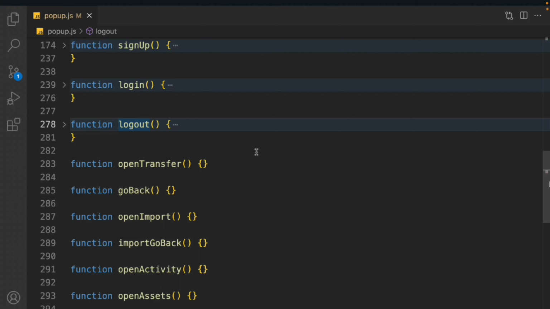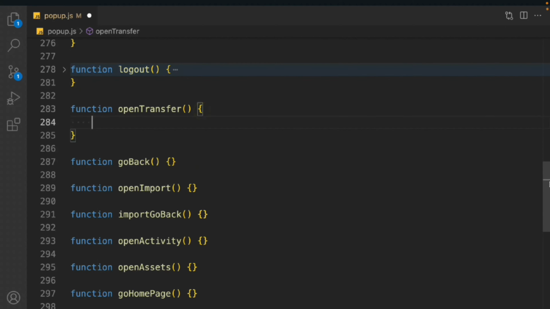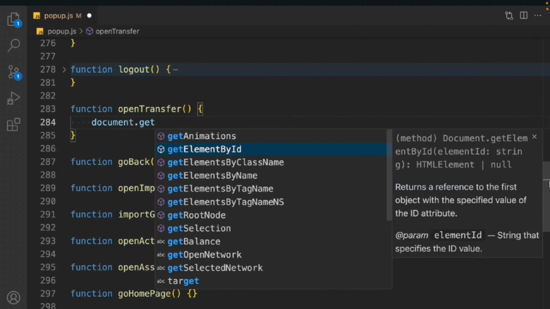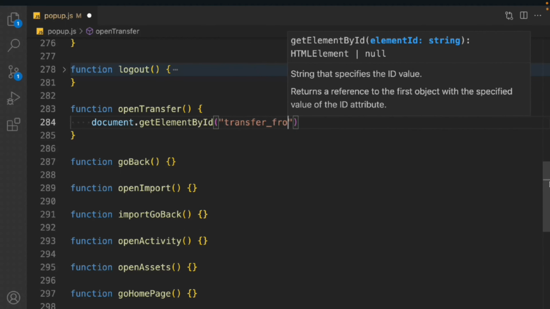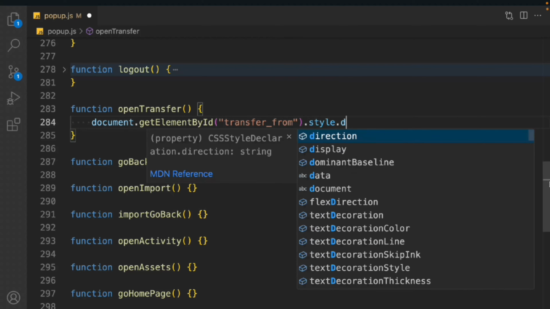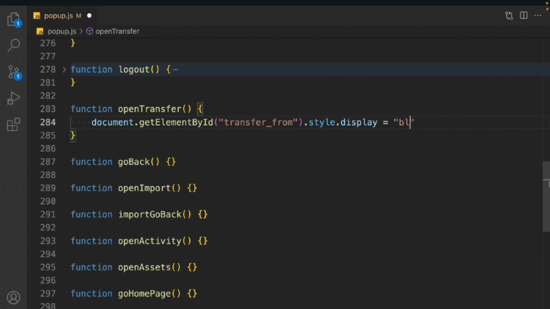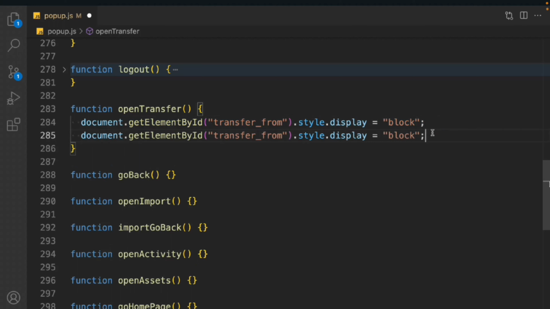Okay, now we have to work on the open transfer. So this one is also pretty easy. We'll say document.getElementById. We have to take the element transfer form, we'll say style.display equal to block, and it will open that. And now we have to simply close the other open components. We'll say home page, this will be none. Okay, so it will open the transfer component and it will close the home component. So that looks pretty good.